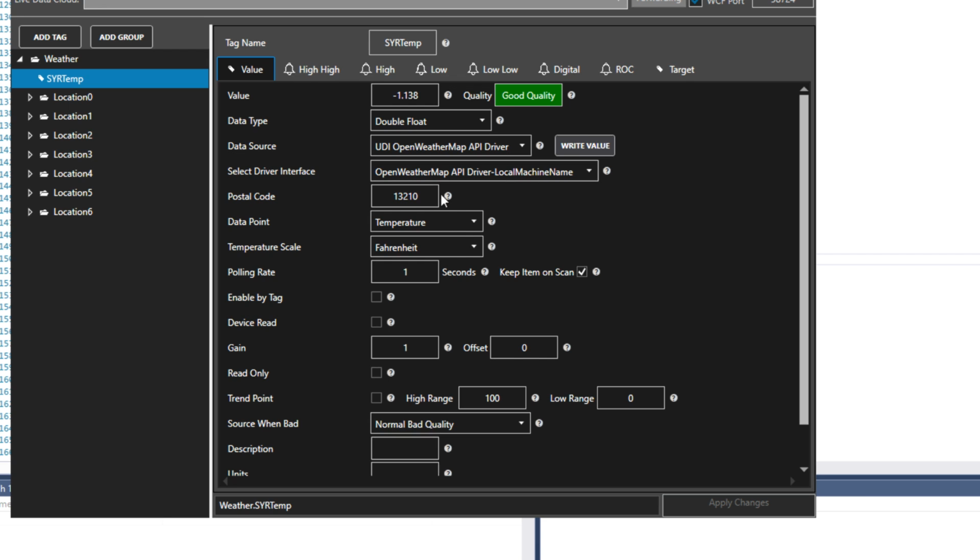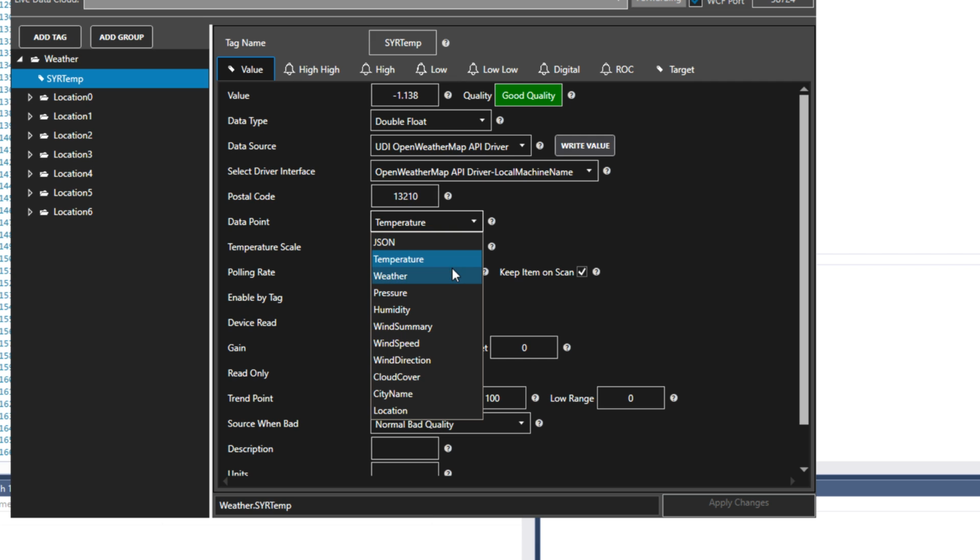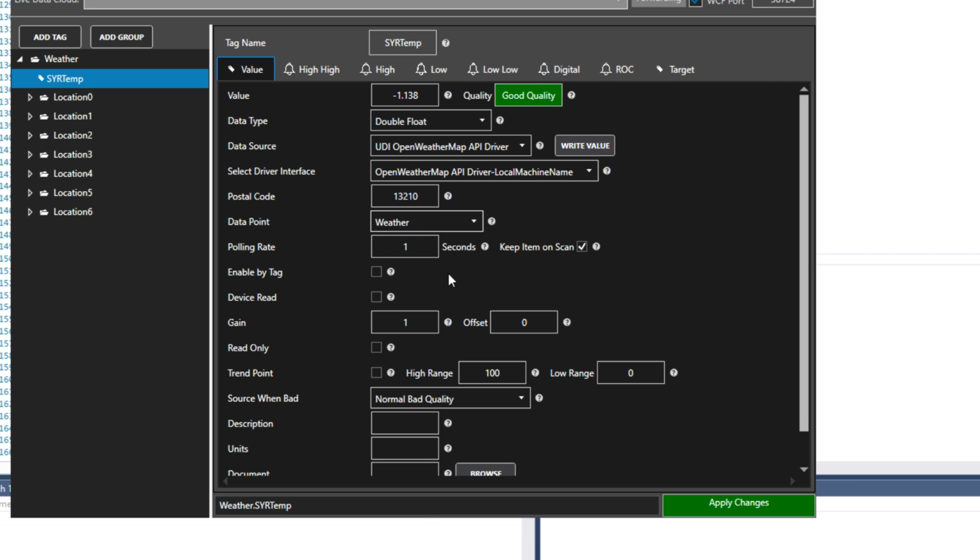If you switch to Celsius, you'll see that that will change and convert the value to a Celsius scale. And you can also see selecting different data points will flow the different data for that location into the tag value, assuming that you select the proper data type.